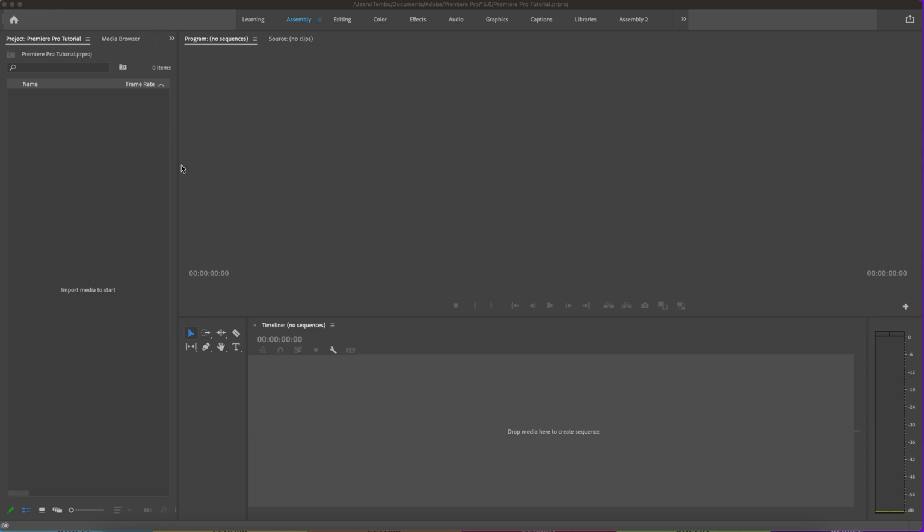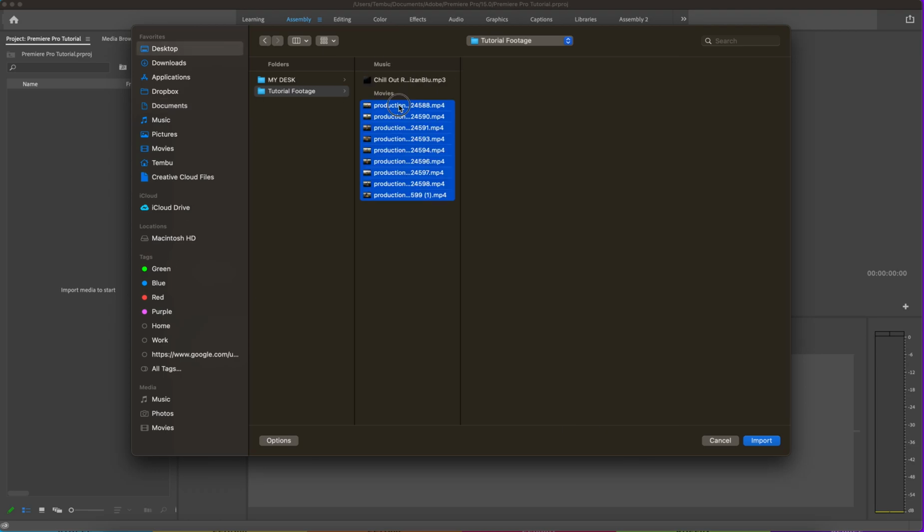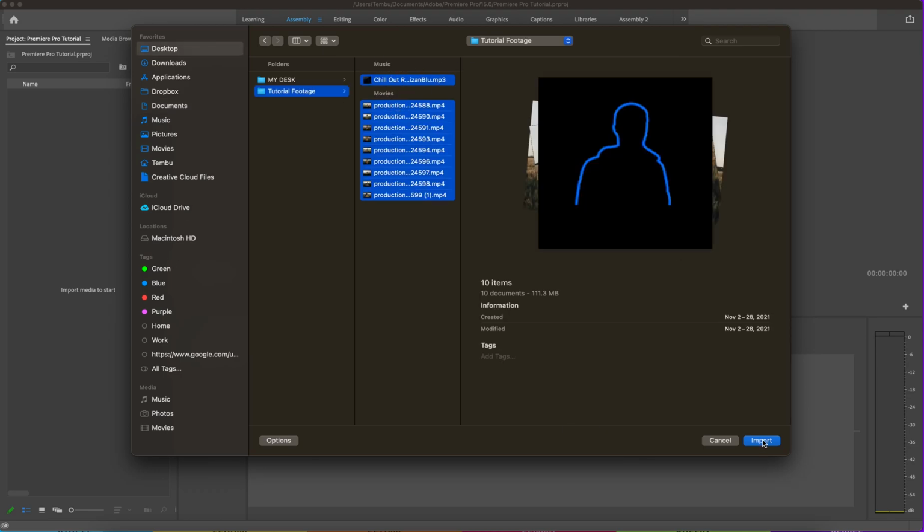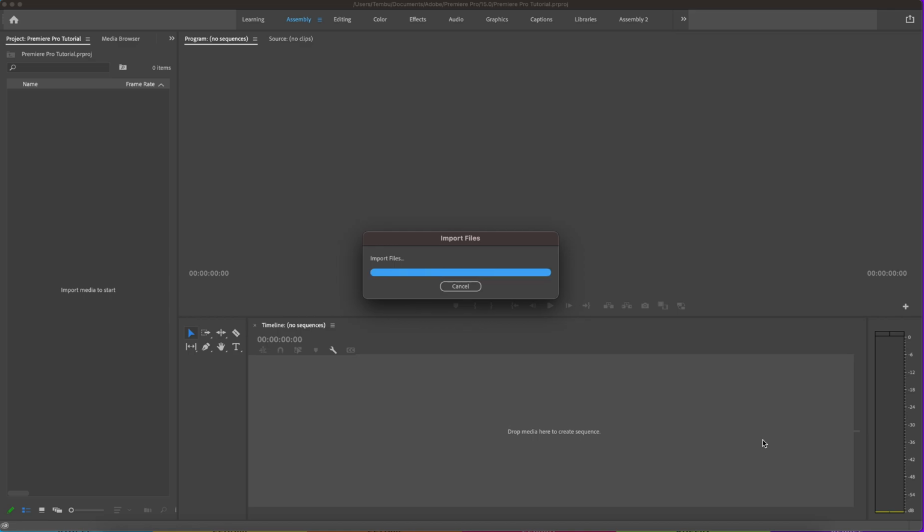We are using Adobe Premiere Pro. First, you're going to import your media here by double clicking up there, and that is the audio we'll be using. And simply click import.